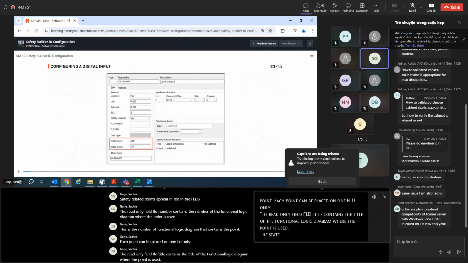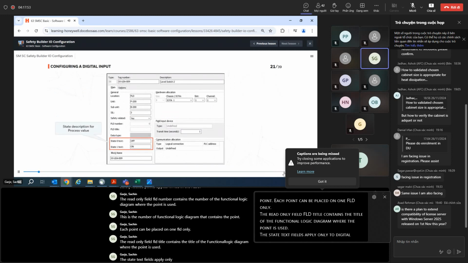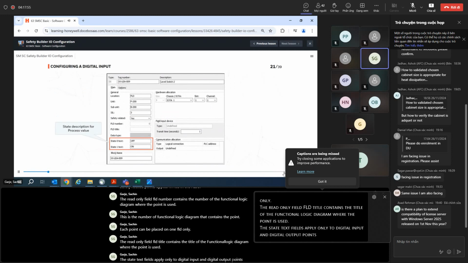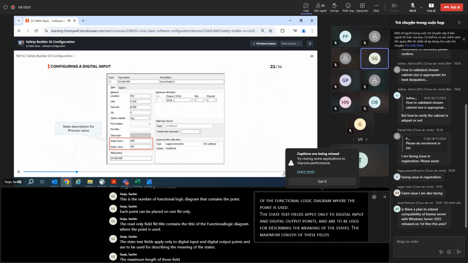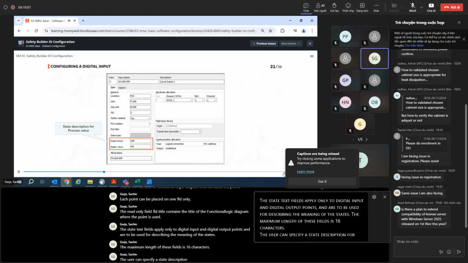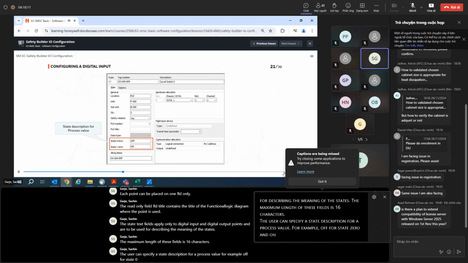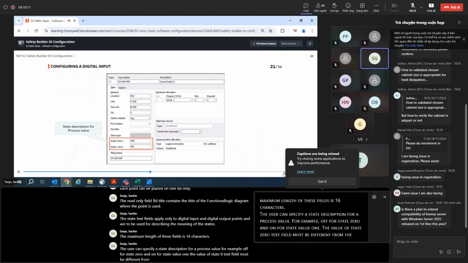The state text fields apply only to digital input and digital output points and are to be used for describing the meaning of the states. The maximum length of these fields is 16 characters. The user can specify a state description for a process value, for example, off for state 0 and on for state value 1. The value of state 0 text field must be different from the value in the field state 1 text.